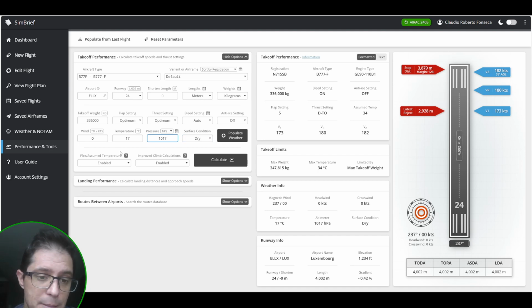The next 2 steps that we have are flex or assumed temperature. Flex is for Airbus, assumed temperature is for Boeing, but they do the same thing. Basically, instead of taking off with the maximum power that you can have from that engine, or from the rating that you select on the engine, you take off with less thrust, because this less thrust is enough for you to take off. This saves the engine and saves maintenance cost because you are not taking your engine to the limit.